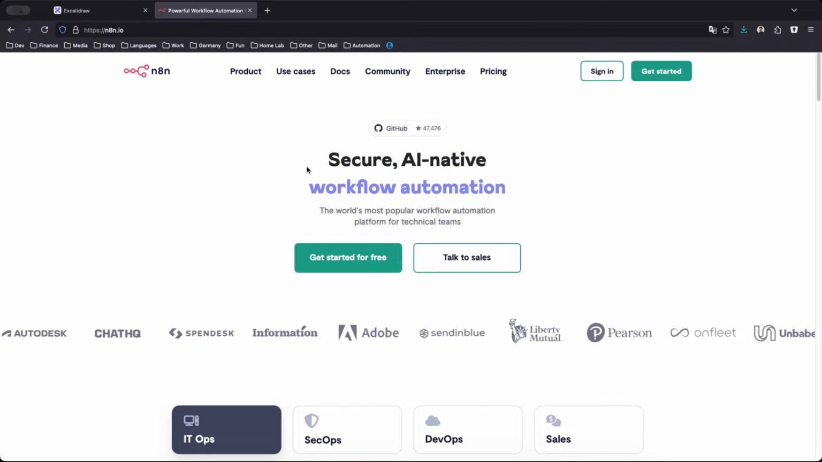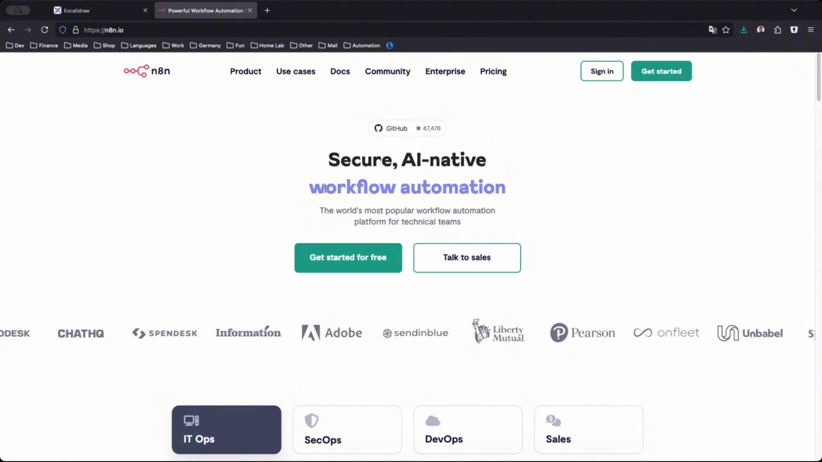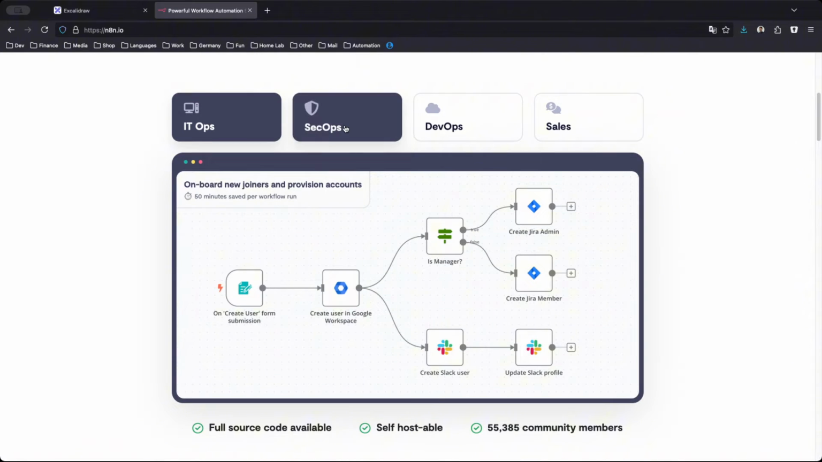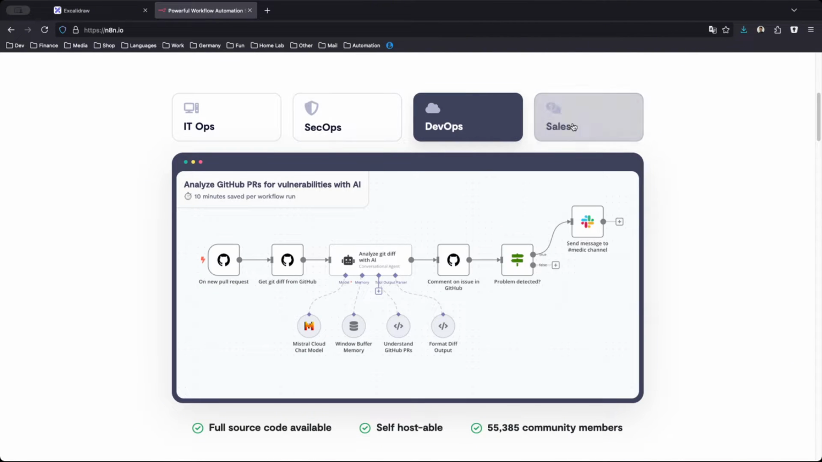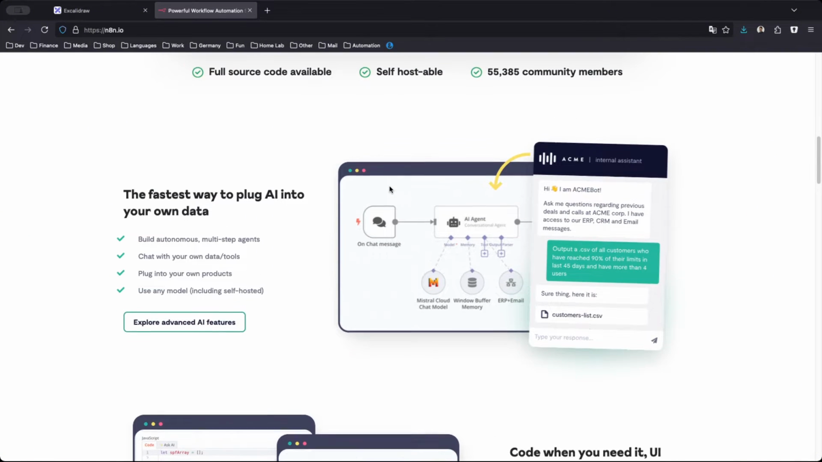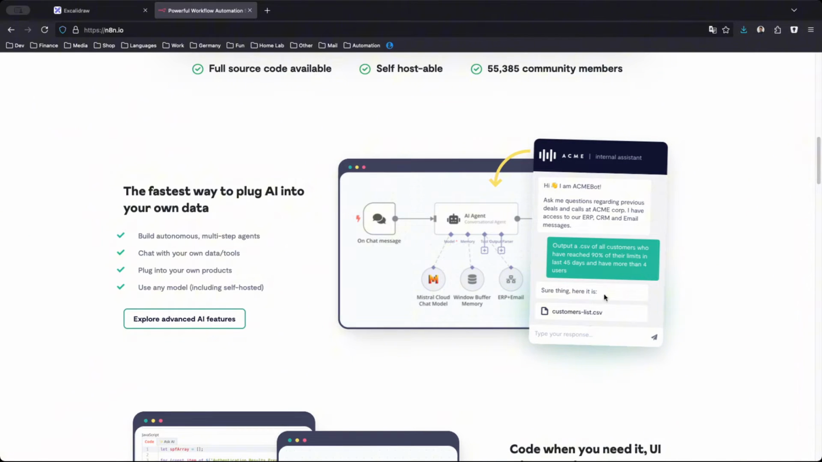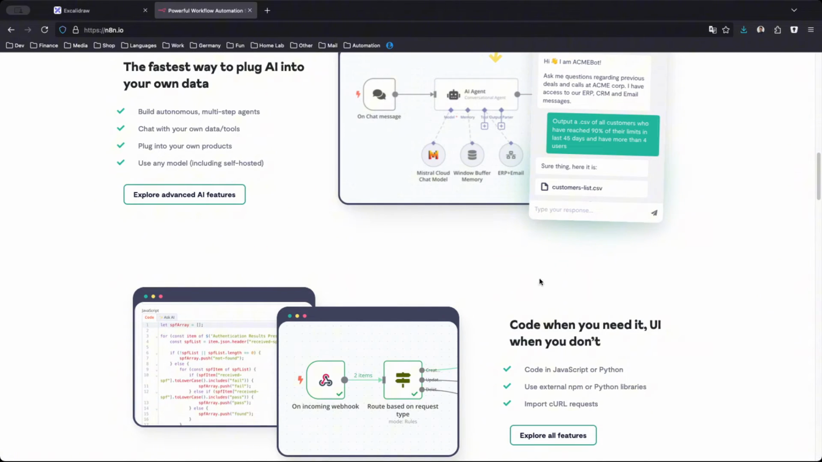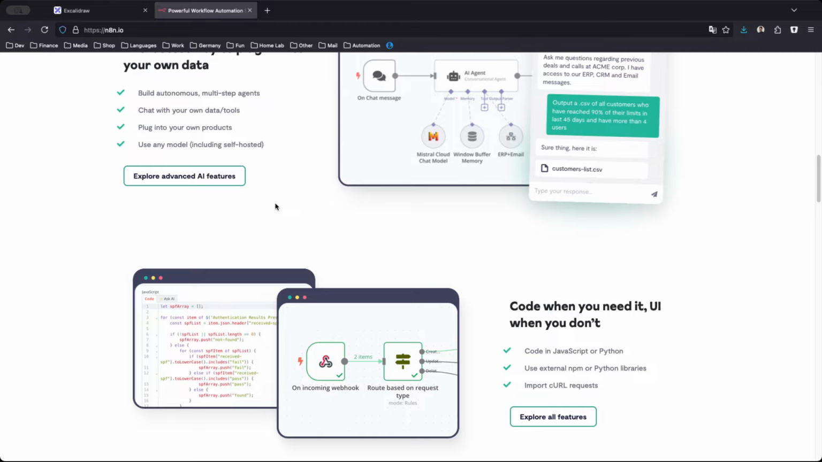n8n is an open source, self-hosted solution to create all sorts of automation, just like all these examples right here. We can do so many things with this tool. I'm going to cover a lot of use cases for this application that you can use in your day-to-day life.